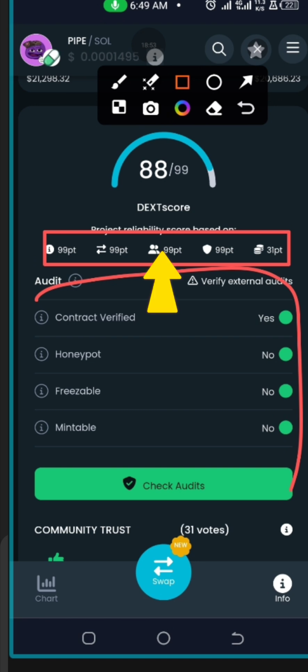Now, the third one is the community icon. You can see that community icon. It scored 99% as well, and it means the maximum score, indicating a very active or large community. That means there are so many people buying and selling the token, which is usually a good sign of organic interest. And the fourth one, which is a trust or shield icon, scored 99 points as well. It shows high trustworthiness, usually based on the contract ownership, because they have verified the owner who created that coin.